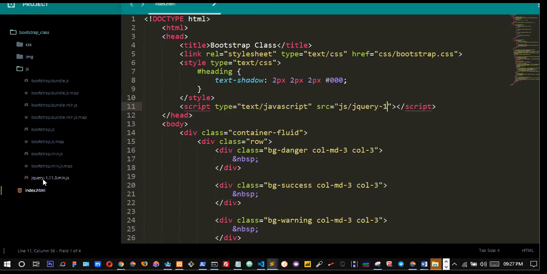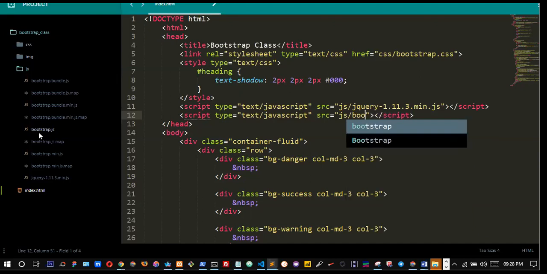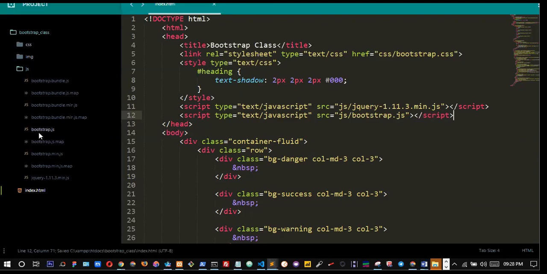Dash 1.11.3.min.js. That's the file. Then, if you've written that jQuery file, the next thing you do now is to link the Bootstrap file. That is script again. And you say src, js slash, this is the file, bootstrap.js, B-O-O-T-S-T-R-A-P dot js. If you have done this, check your browser. That drop down will be working now.